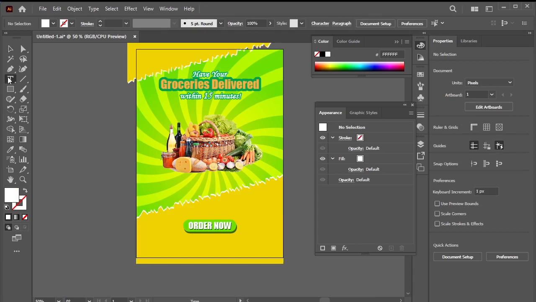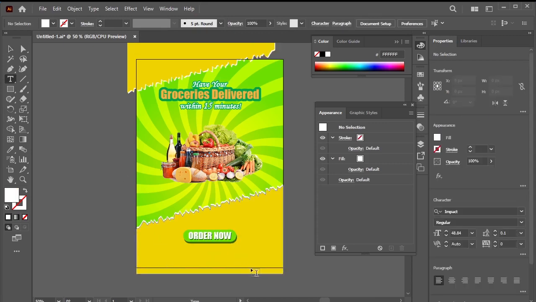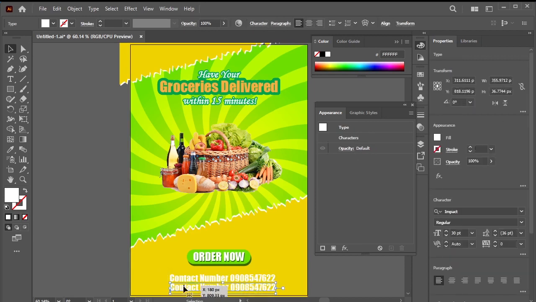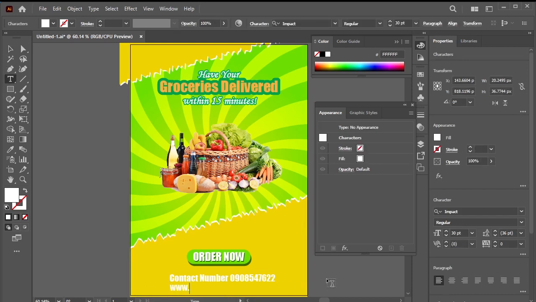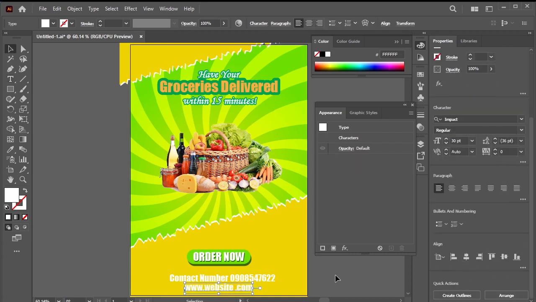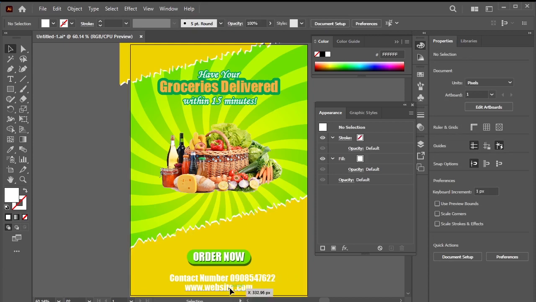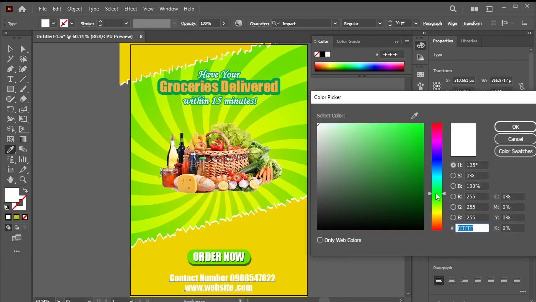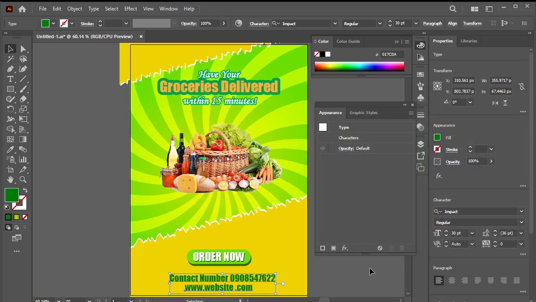Next, use the Text tool again to write the website and the contact number. Select both the text elements and align them on the artboard. If white color doesn't look good, change it to green for both text elements. Adjust their positions for final touches.